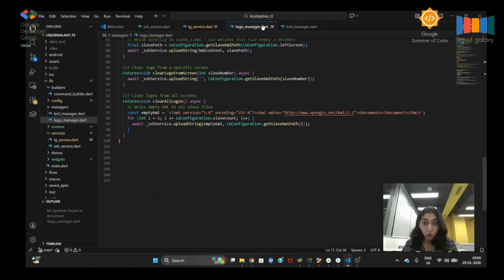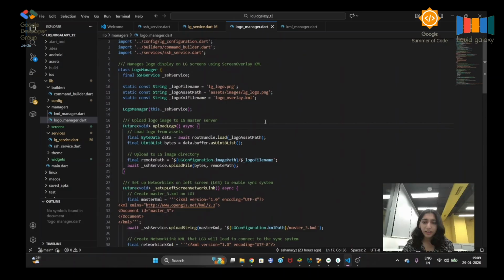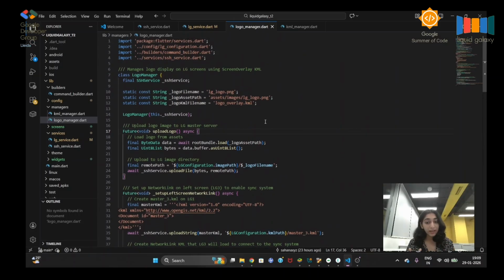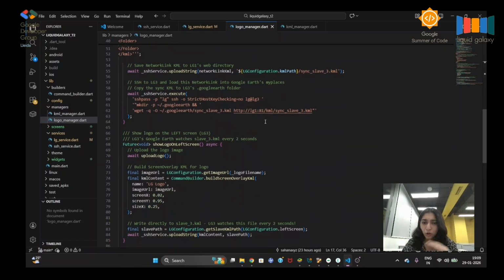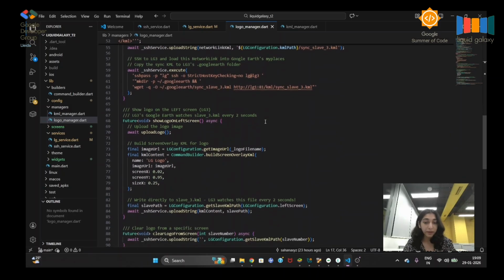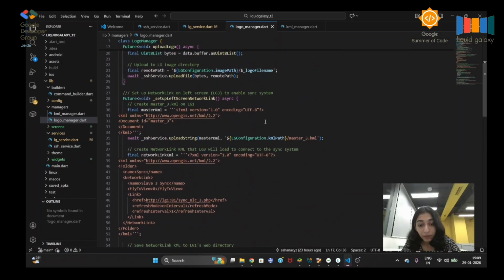The next one is the logo manager. The logo manager handles everything related to the logo overlays on the Liquid Galaxy screens. It prepares the logo image, places it in the correct directory on the rig, and generates the required KML to display it as an overlay. This abstraction allows logo operations to remain completely separate from SSH and UI logic, keeping the system clean and modular. So the overall flow is: the user action, then the LG service, the manager generates content, the SSH service executes the command, and the Liquid Galaxy updates the visualization.